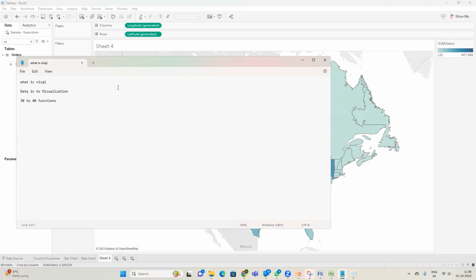And we also have to learn if-else statements and case statements. So only these three are mandatory for Tableau. If you want to create any calculations, we need the knowledge of these. So yeah, this is very simple. We'll discuss step by step how to write an if-else statement, how to write a case statement, and how to use these 30 to 40 functions in if and case statements.